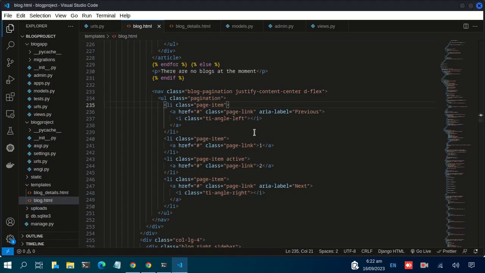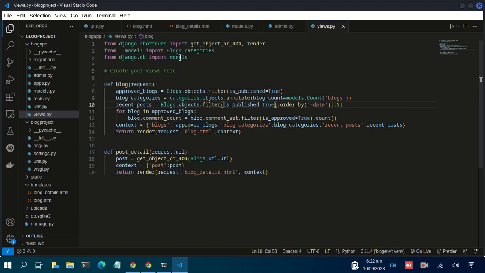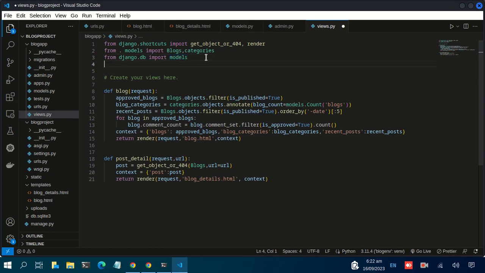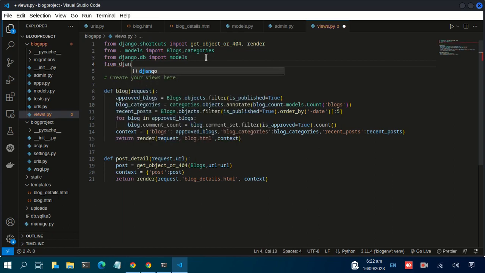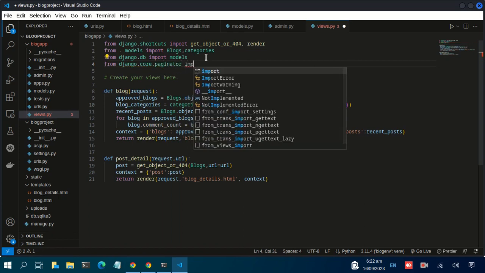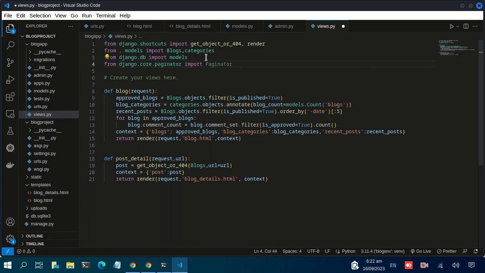So let's go back to our views.py, and we need to import the necessary importation that will help us achieve the pagination. So let's do this: from django.core.paginator import Paginator. Once we do that, we have a number of things that we need to do. So let's add a space there.